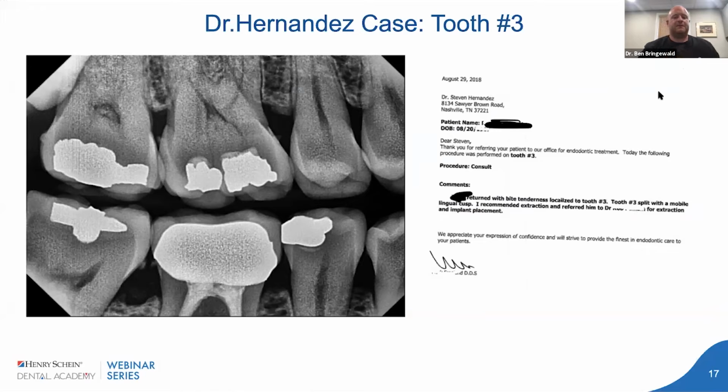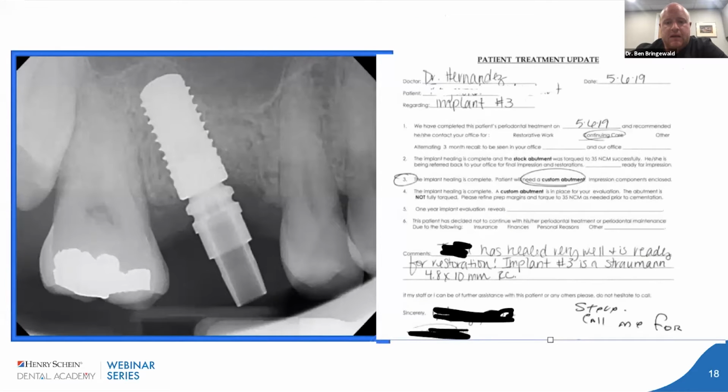But here's a patient who came in with pain in the upper right. The patient was referred to endo. By the time he actually got to see the endodontist, the tooth had fractured to the point that it was no longer restorable. So the case was referred to the oral surgeon for an extraction and an implant placement. And this is what came back to the office 7 months later.